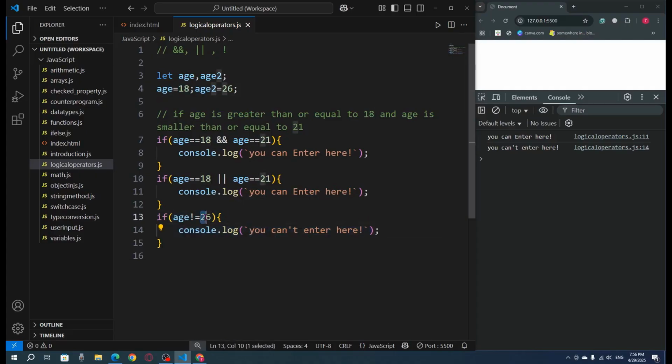If I say if age is not equal to 18, you can see that it will not actually enter here, because the age value is 18, right? So the NOT operator will make true to false and false to true. Here you can see the argument is true, right? But the NOT operator will make it false. That's it. I hope you understand.